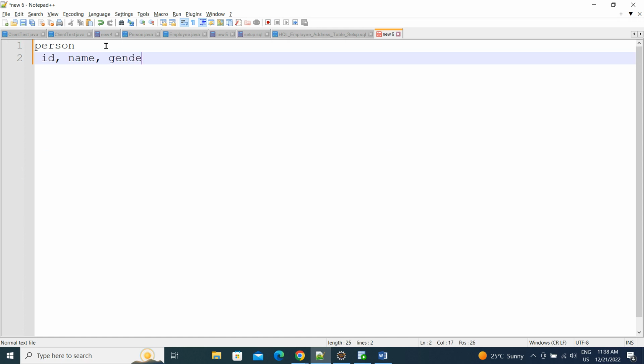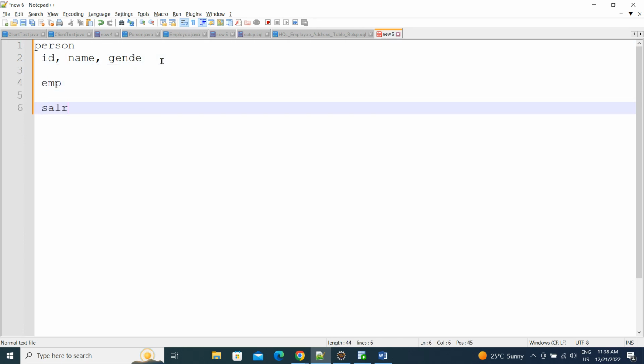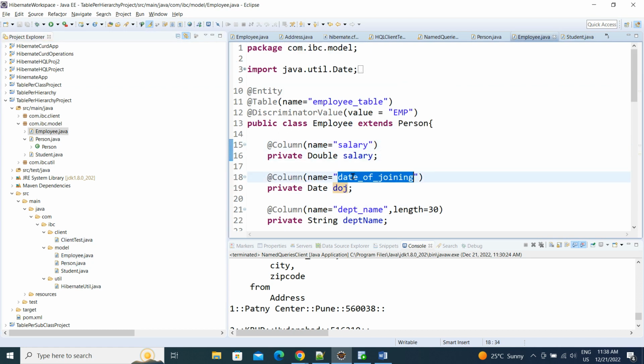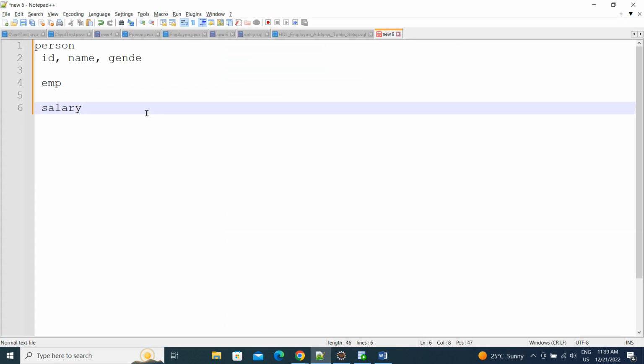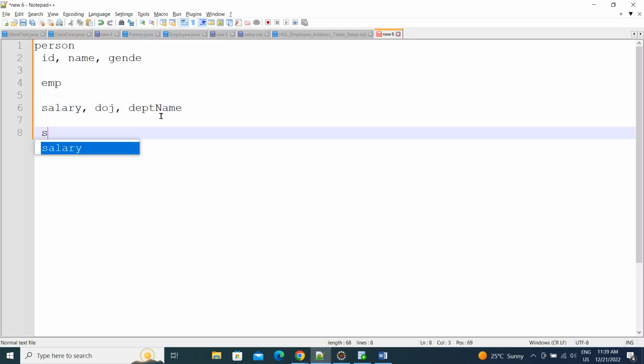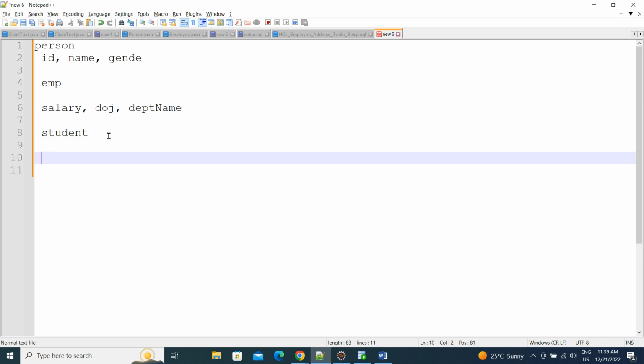The next one is employee. What does employee contain? Salary, date of joining, and department name, right? What does student contain? Student contains school name, fee, and section name, right? Correct or not?